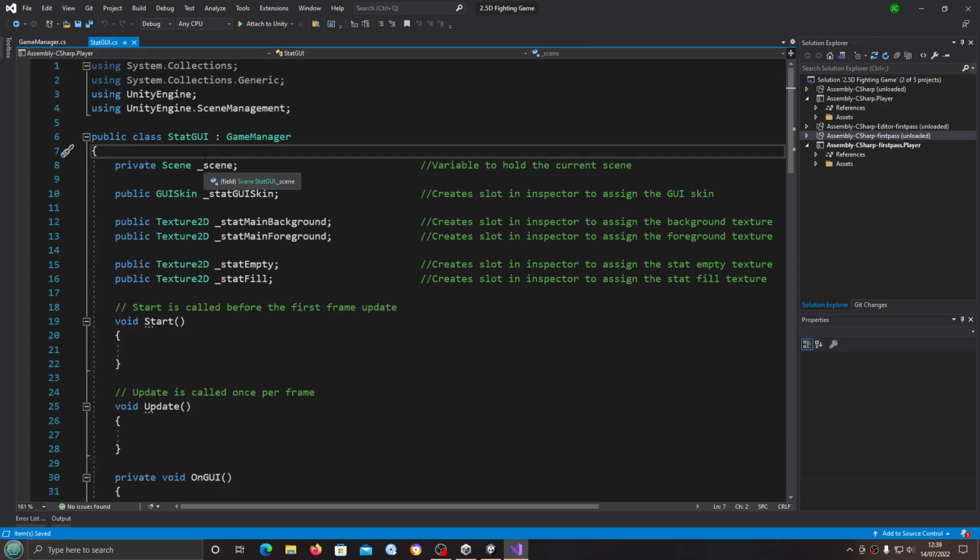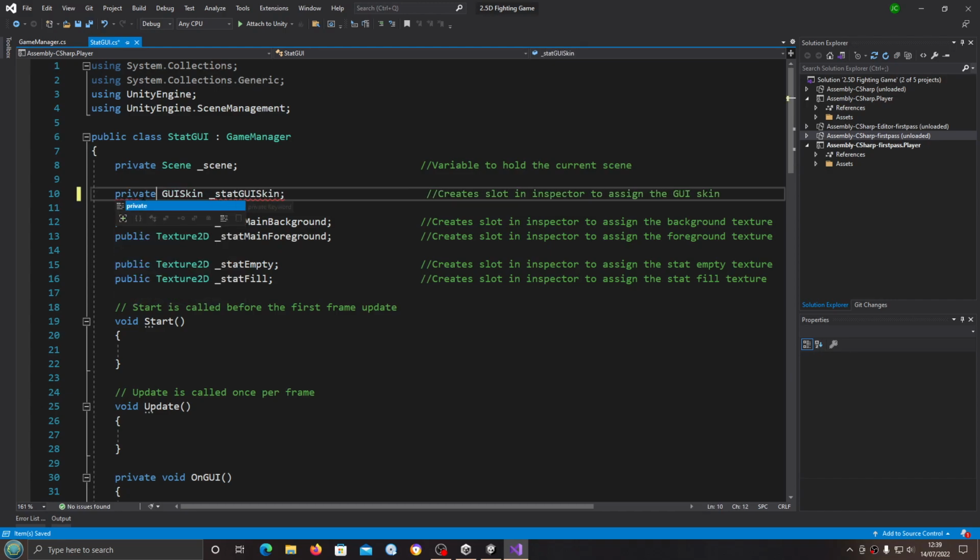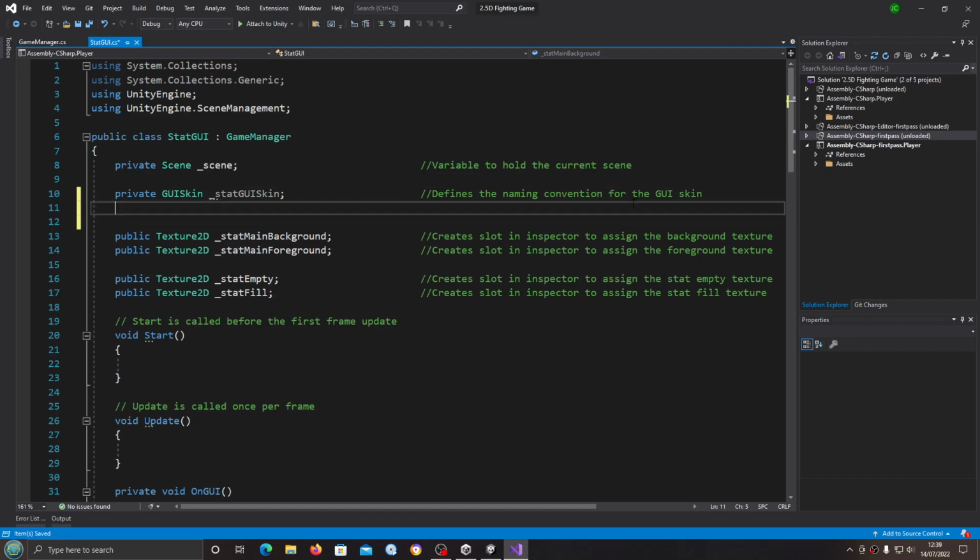And now we can come to Start GUI itself. So let's have a look. Public GUI skin, I'm going to change that to private. We'll load it from the resources folder. And I'll just quickly change the comment to reflect that. And I'm going to, again, of type private, and now we're going to do of type color.